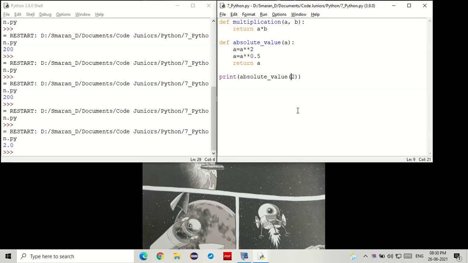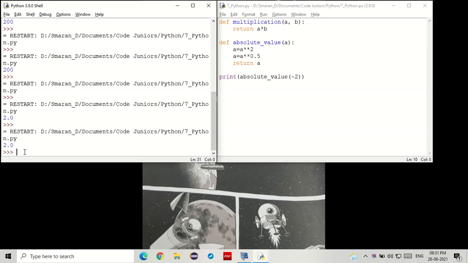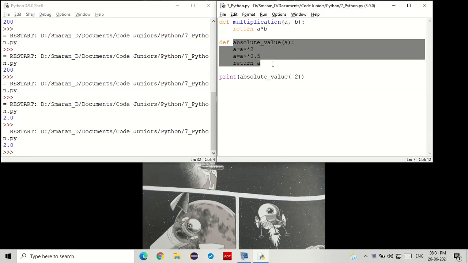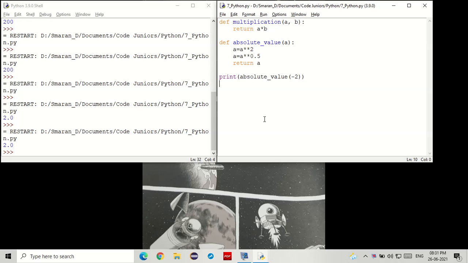Now instead of passing 2, let's pass negative 2. You see that? We still got 2. So this is a function to take the absolute value of a number by taking that number, squaring it, and then square rooting it and returning the final output. So functions are really useful if you want to store multiple values or lines of code and you want to access them later without actually writing the whole thing again or copy pasting it.